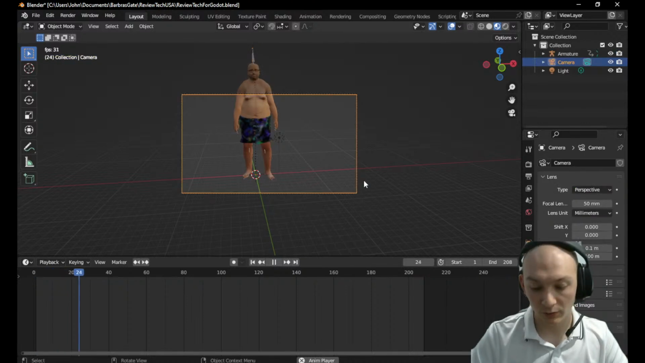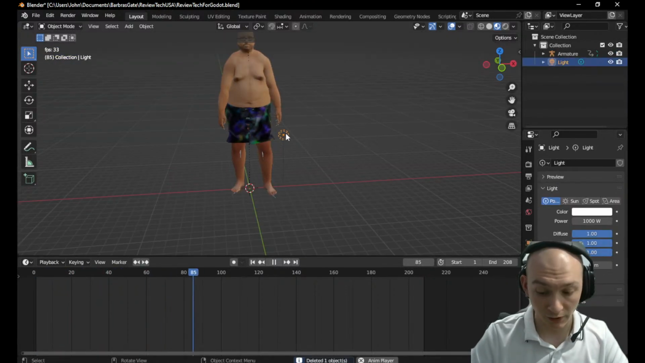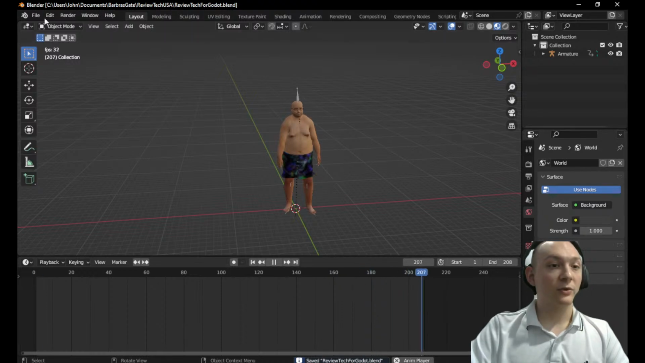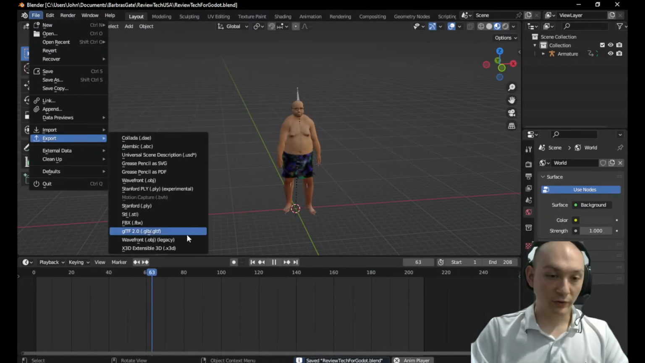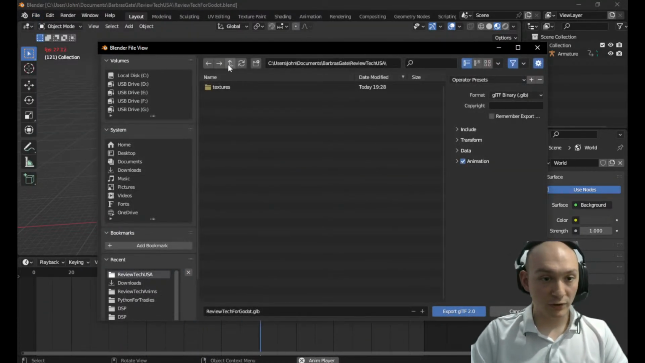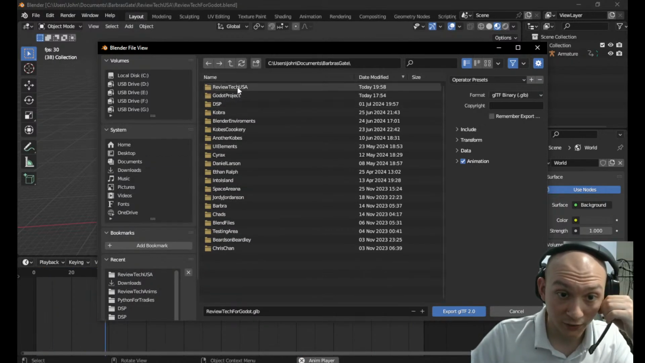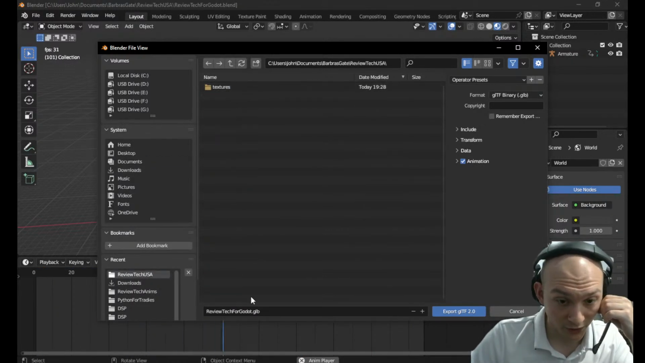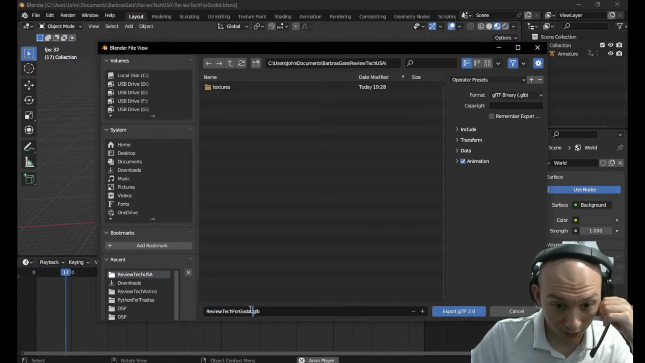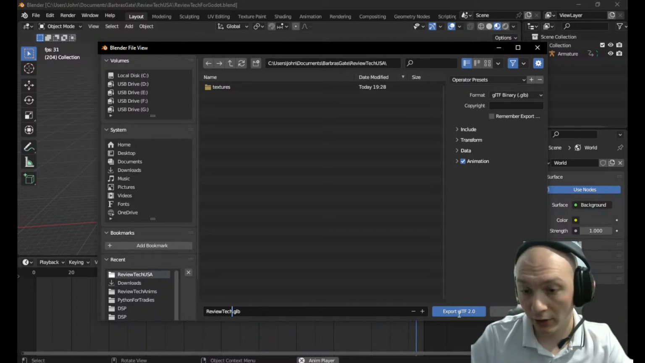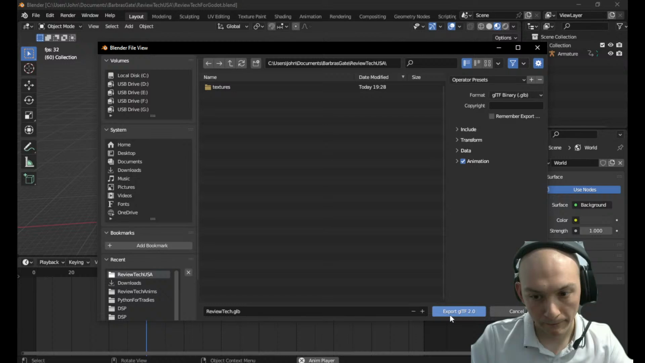So I'm going to delete the camera, delete the light. We'll save, and then we'll say file, export, GLTF is what Godot likes to eat. We'll go to documents, we'll go to Barbara's Gate. We're going to do it right to the review tech folder, and then we'll say, yeah, let's just call it review tech because it's going to be the only GLB. So we'll go ahead and export.